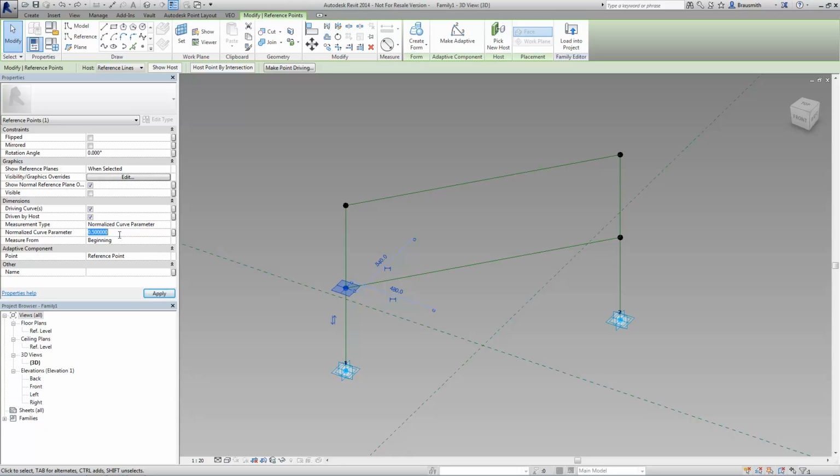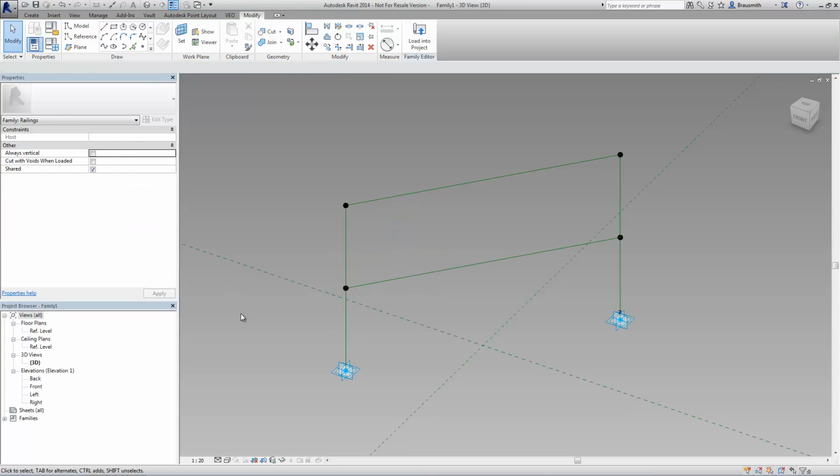You'll see there, if I go and adjust that to say 0.75, then that point will be 3/4 of the way along that line. I'll just reset that back to 0.5. So you don't have to place any additional dimensions or constraints in order to control it.